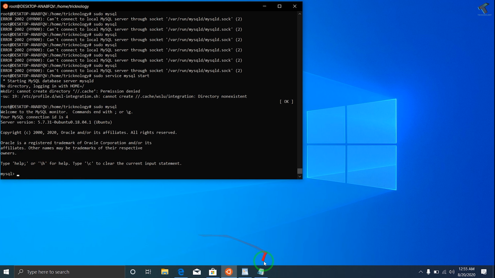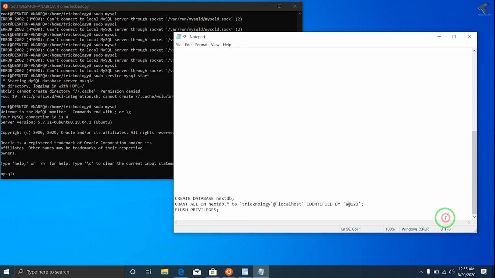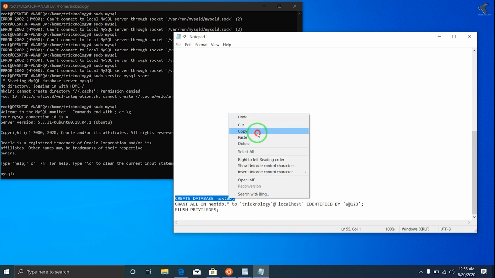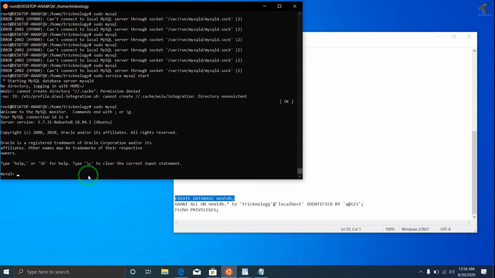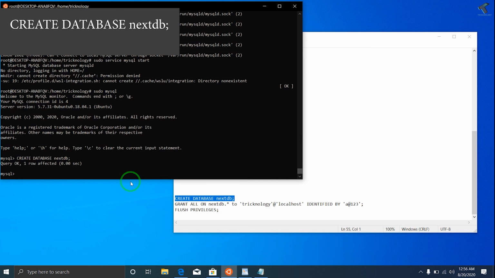properly. So now you have to go to my video description and copy this database command. I will create the database, which is named nextdb. So copy and paste that first line, right click and it will paste. Just press enter. So the nextdb database is created.